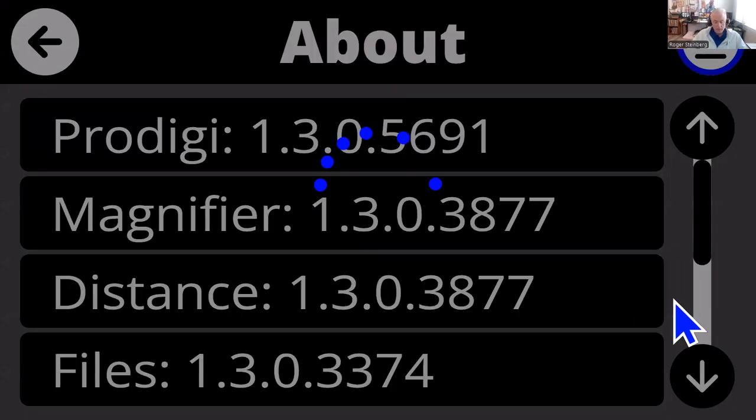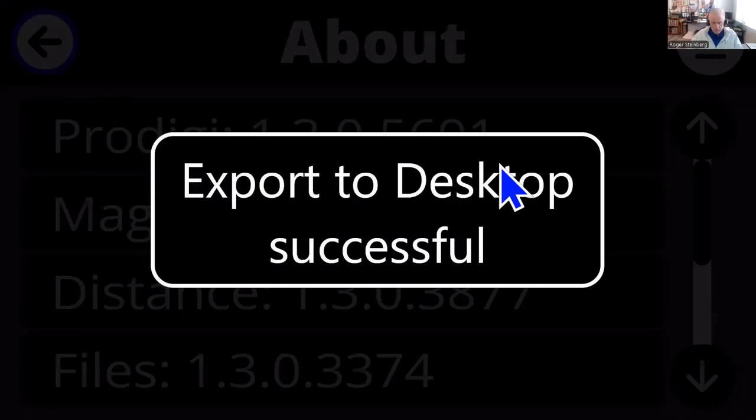I'll just click on that right now, and it's going to download my system setup information right to the desktop of my PC. Okay, it finished up. Good. There it goes. Export to desktop successful. Not sure why it took so long. I'll get with my R&D guys after that.